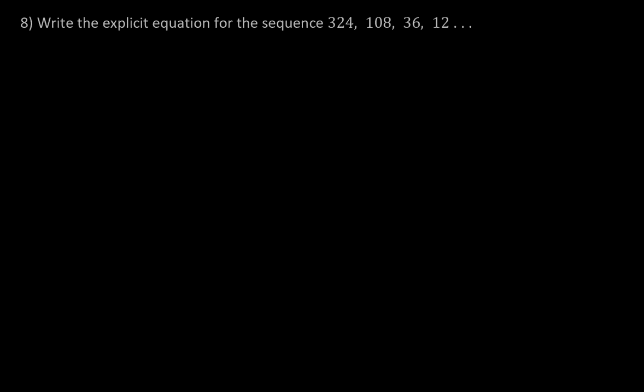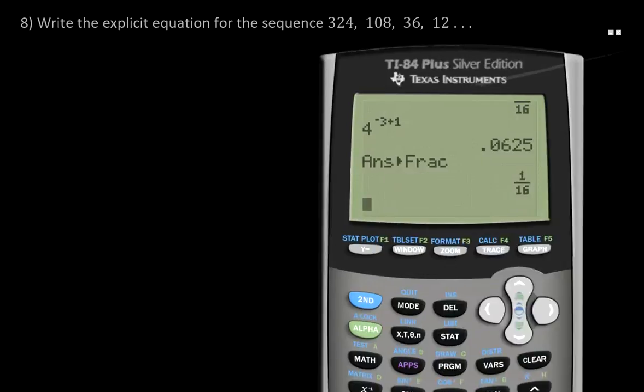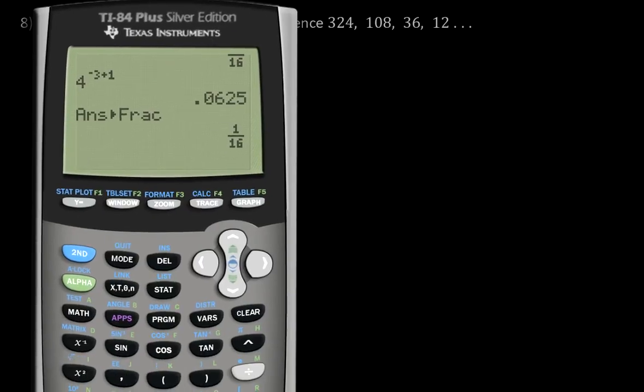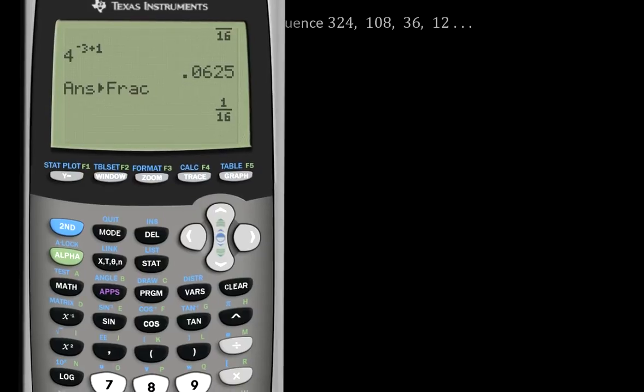Question 8 says write the explicit equation for the sequence 324, 108, 36, 12. I can tell the gaps in those are varying too much for this to be arithmetic. So if it's a sequence we can deal with, it's going to be geometric. So let me take, for example, 12 and just divide that by 36.